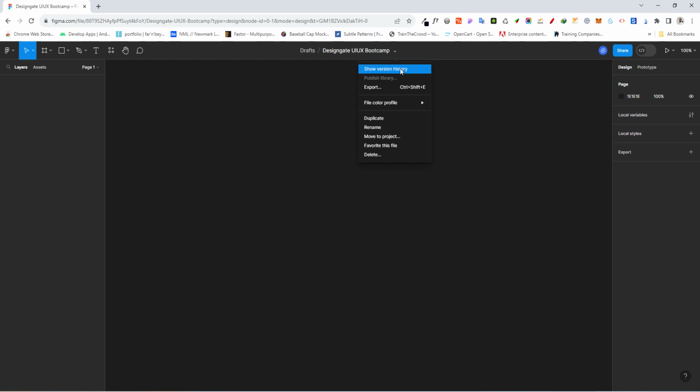Export, we'll talk about later. Then file color profile, just leave this as default. Duplicate, you should know what that means: to duplicate this particular file, rename this file, move to a project, favorite this file, or delete this file.